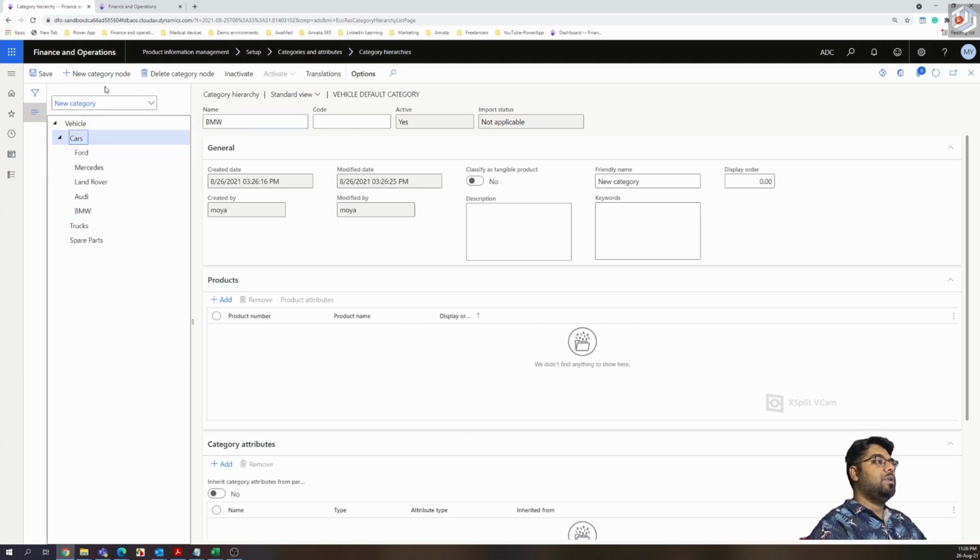So I'll do one last node, that's going to be my Nissan, and maybe one more last, and that's my Mini. So these are some of the brands we have created against the car. So close it, and let's do the same, very quickly this time, for the truck.